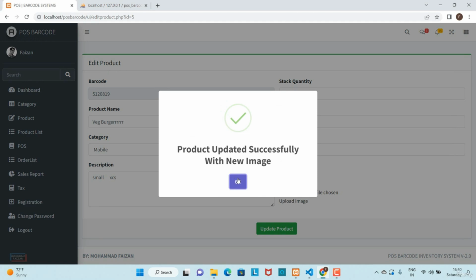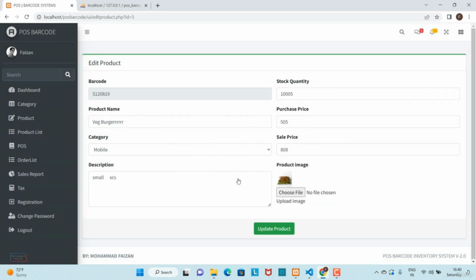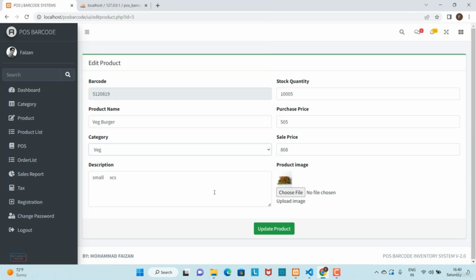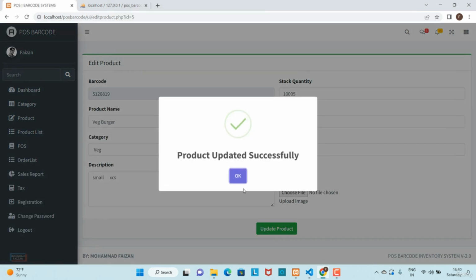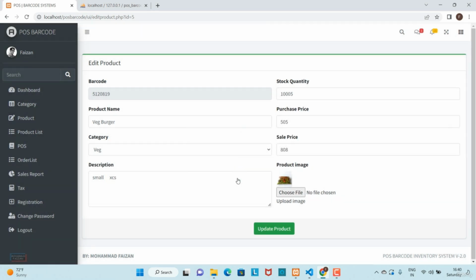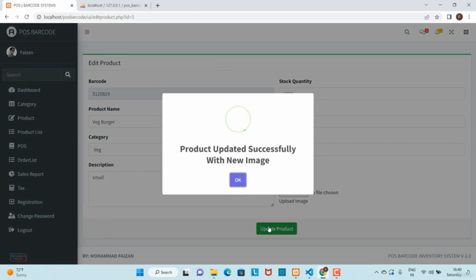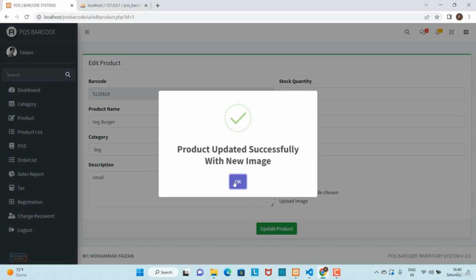Perfect. So our code is working perfectly. Now let's remove this, and again let's choose the category veg, and let's update. Product update successful. Okay, and remove this, remove this, remove this, remove this, and let's choose the burger and click on update. Okay, product update successful with new image.